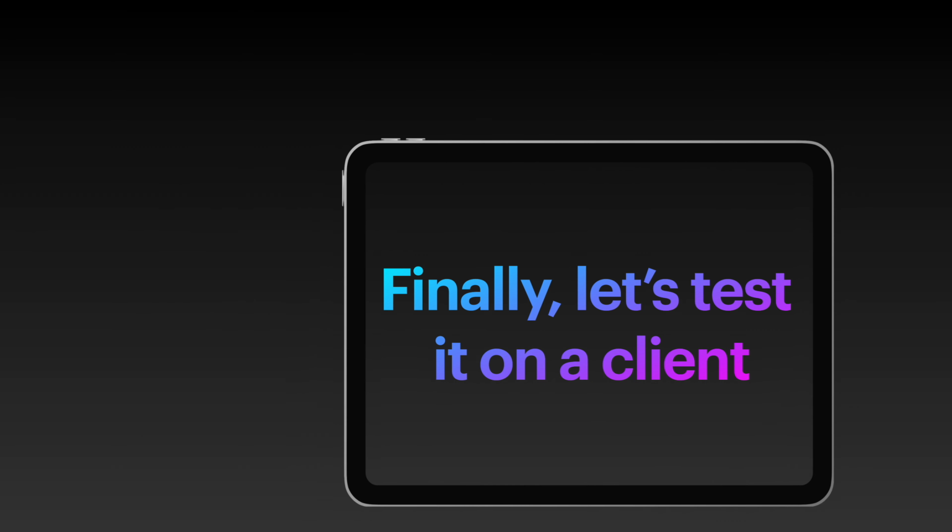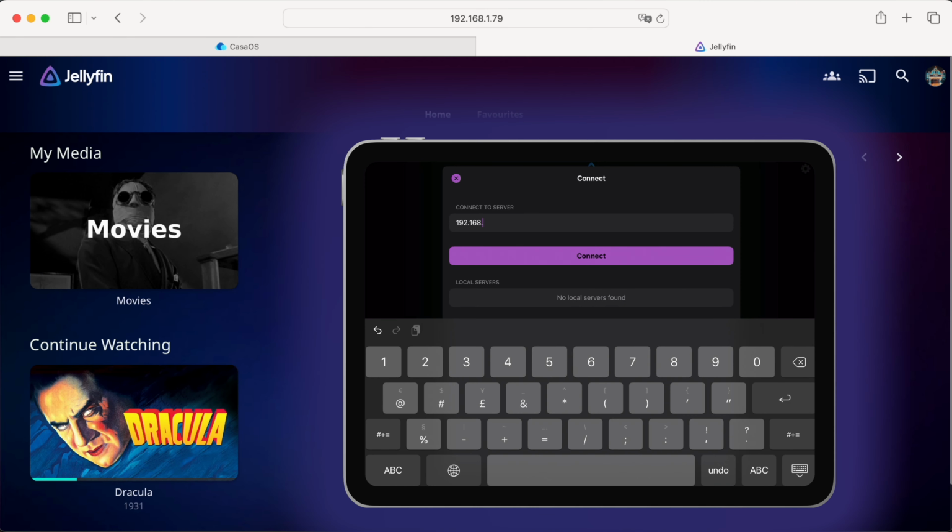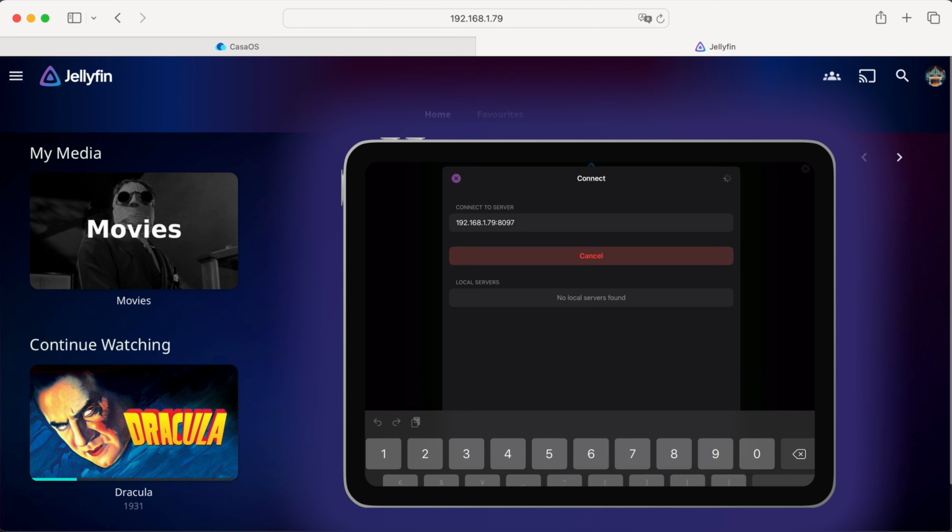Let's test it on a client. We can take a tablet, download Jellyfin from iOS App Store, and then just enter the IP address and the username.